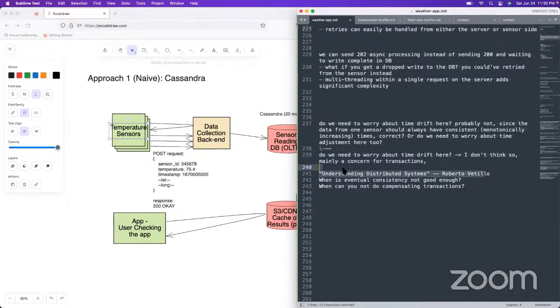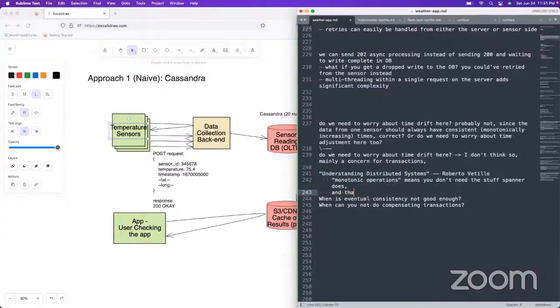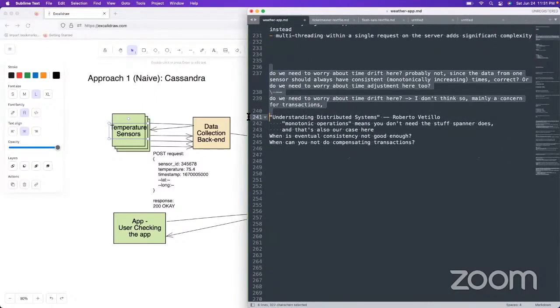And he used the concept of monotonic writes, monotonic operations, which means you don't need the crap that Spanner has. And in this case, that's our case: if these write operations get reordered, it doesn't make a difference.